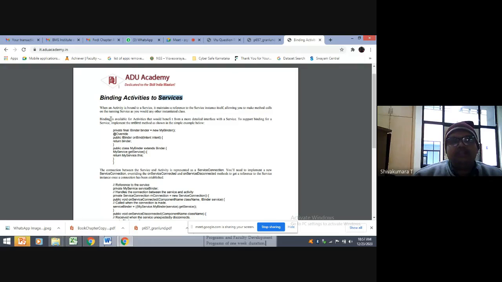So binding is available for activities that would benefit from a more detailed interface with a service. To support binding for a service, you are required to implement the onBind method. The onBind method needs to be implemented. So create a constructor for the binder, and through the IBinder onBind method, you are passing the intent, from which activity to which activity is going to be called.